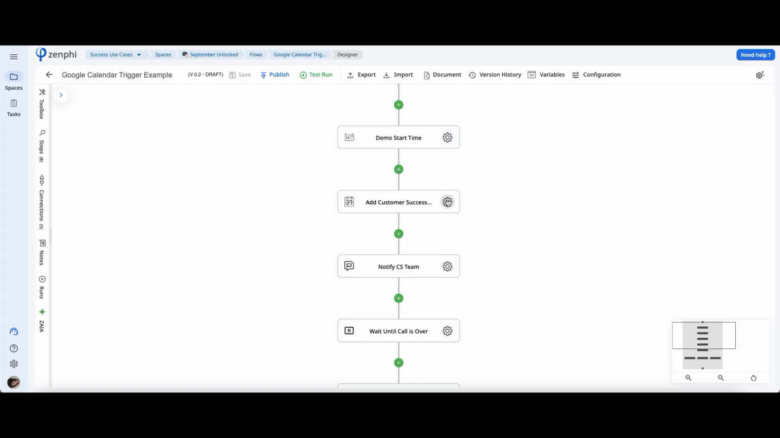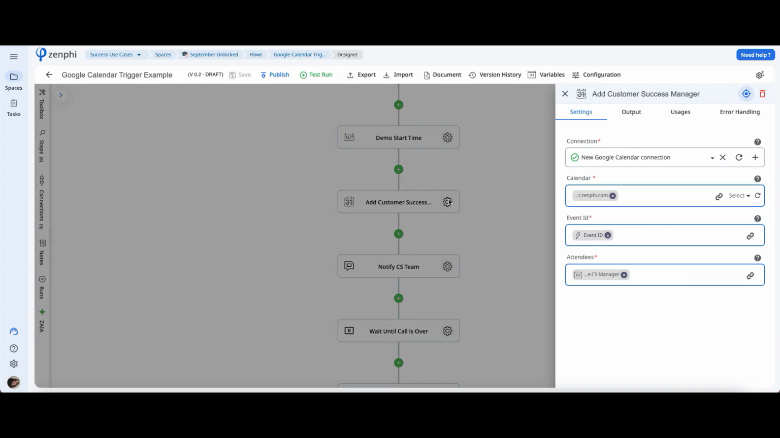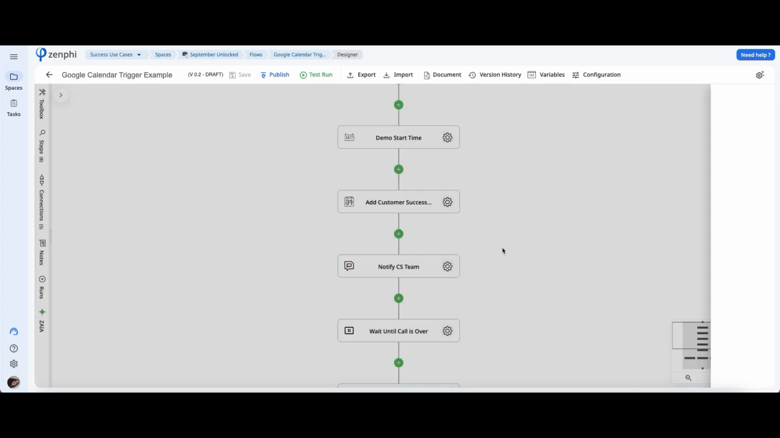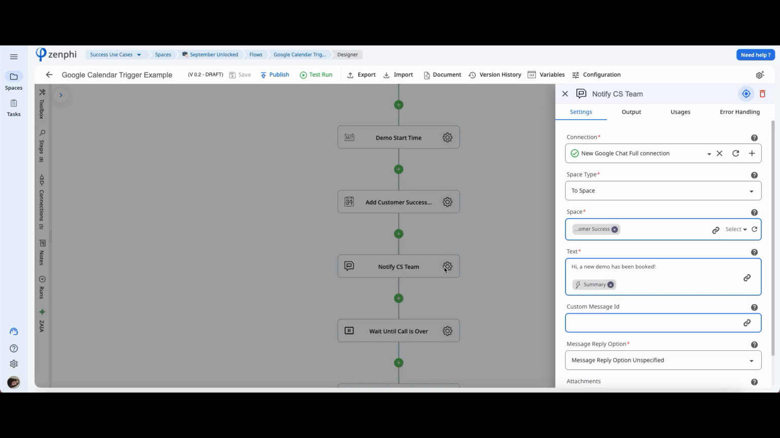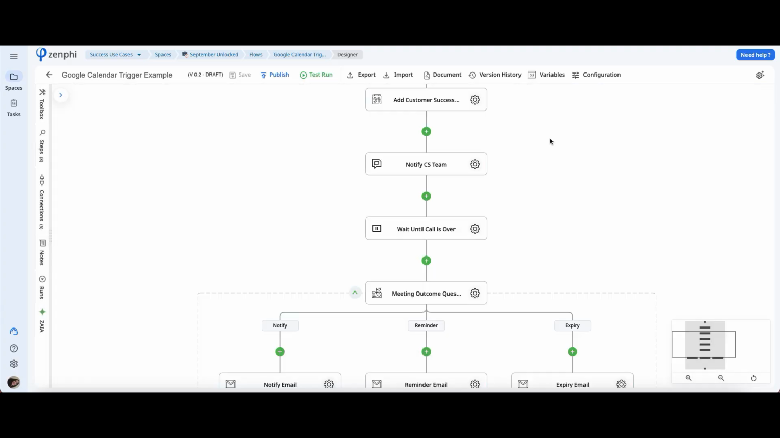If it does contain the word demo, the flow will then perform a series of subsequent steps. For example, adding the Customer Success Manager to the call by using the Add Attendees action. We can also notify the Customer Success team via Google Chat, for example, using our Post Message action. You can post to a space or send a direct message.